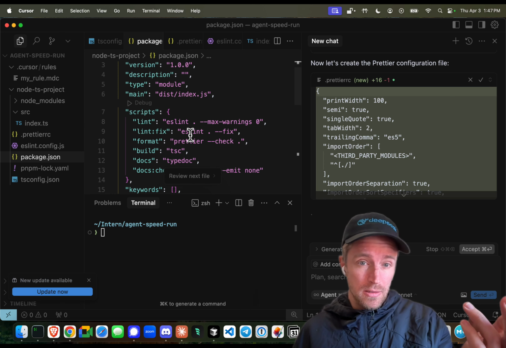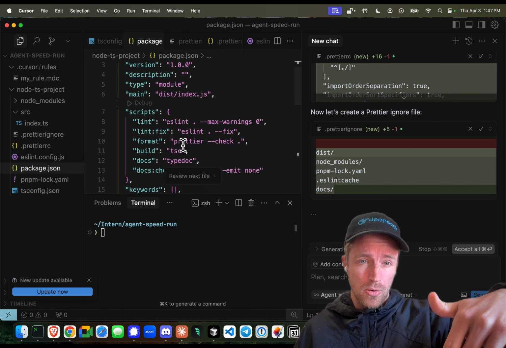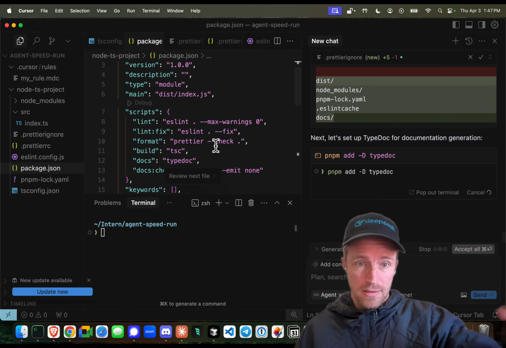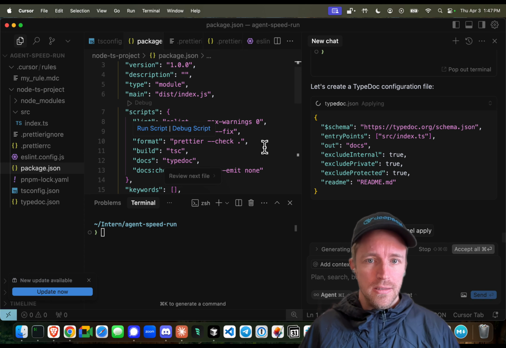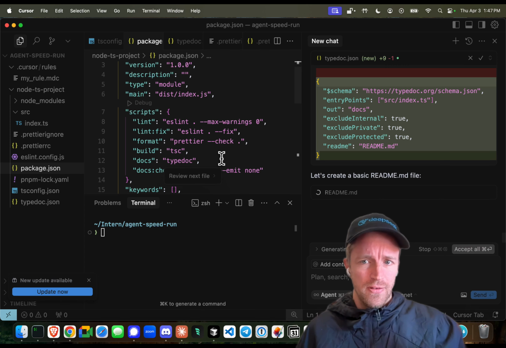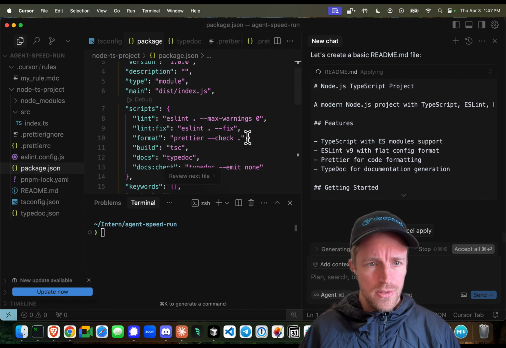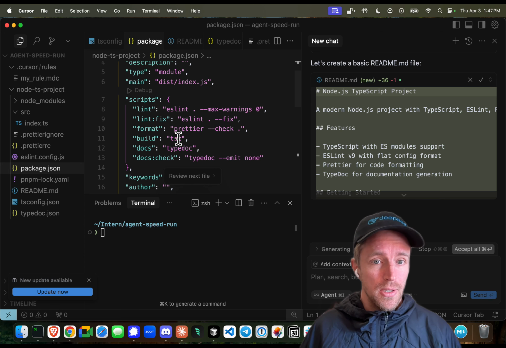All right, so what are each of these things? Prettier is going to make the code formatting look nice according to a specification, and if you run that, it will fix it automatically. Lint is going to lint all the code. It has a fix command to automatically fix any lint warnings or errors if it can. And then it's going to build with TypeScript. Let's see what else it got going here. Pretty basic but thorough setup for prompt 1.